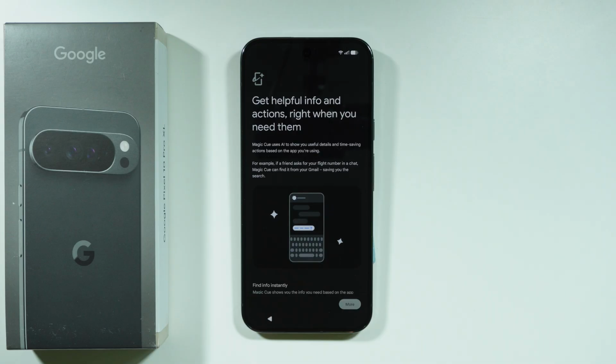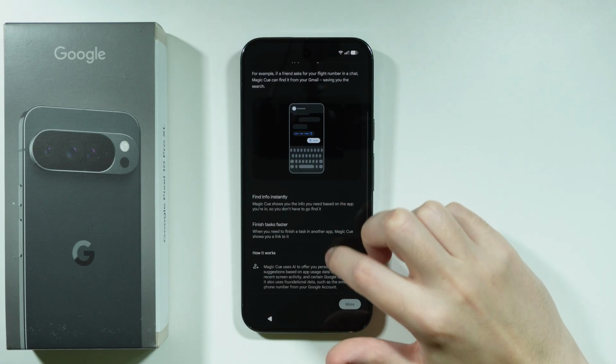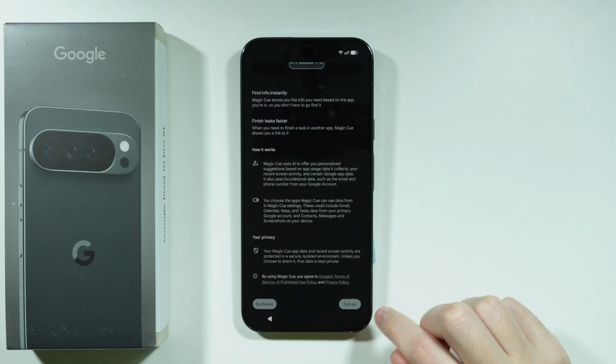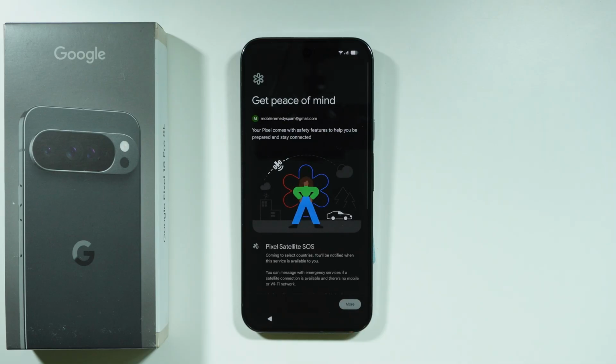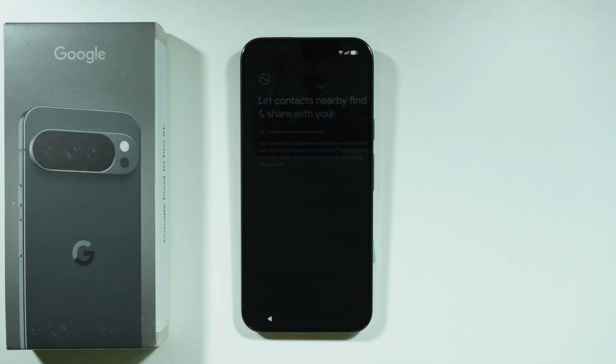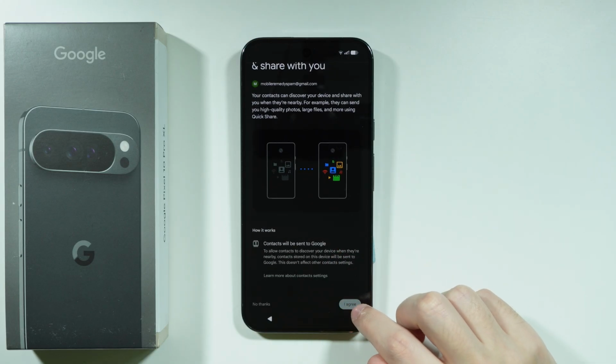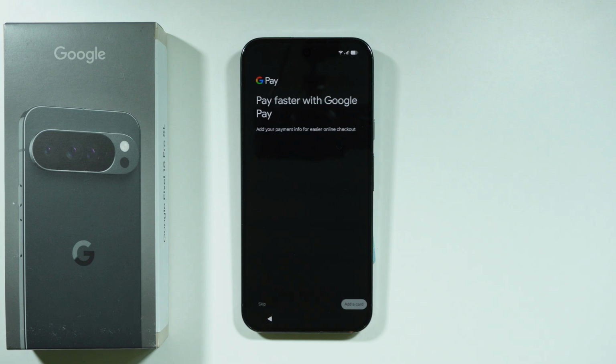And then we have some more information about magic cues, and so you can read more about it over here. And if you do so, then we can press turn on in the bottom right corner, or you can of course disagree and not use this feature if you choose no thanks. I'm gonna actually turn it on. Then we have the information about Pixel Satellite SOS, and then we have quick share. So if you want to use it, we can press I agree.